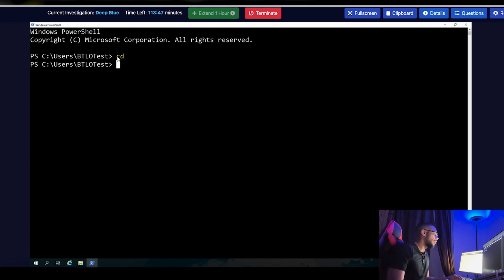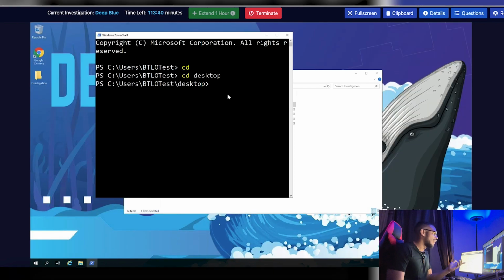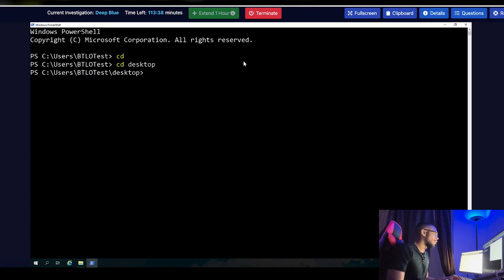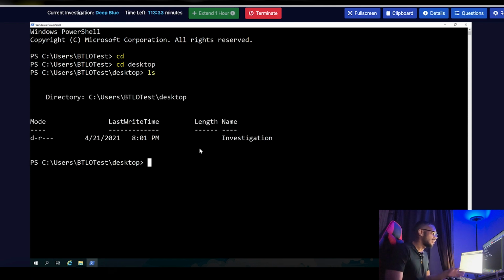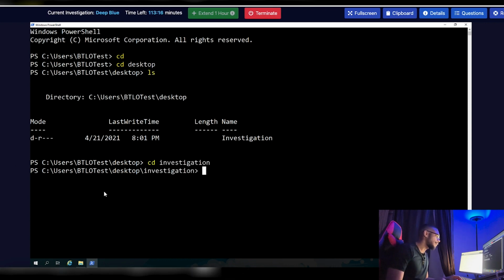Let's change our directory to our desktop. I can just change my directory to investigation from right here, but if I didn't know, in PowerShell I can do ls and see what's in this particular folder, which is my desktop. In my desktop, I have just an investigation. So let's change our directory now to investigation. All right, now we're inside our investigation.